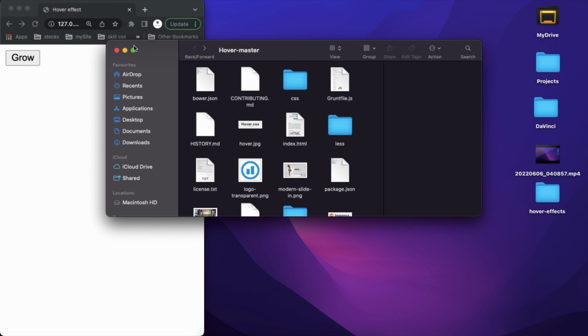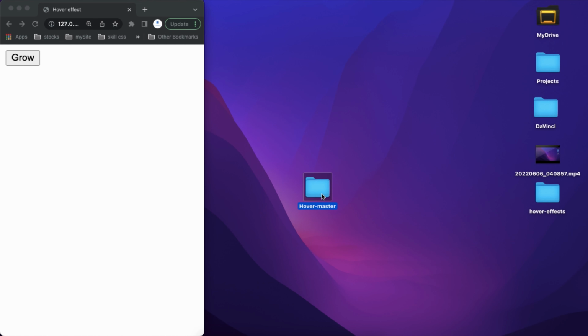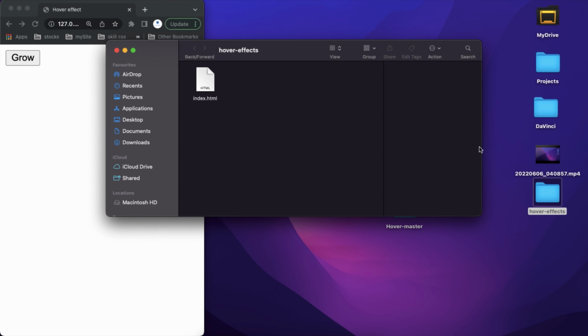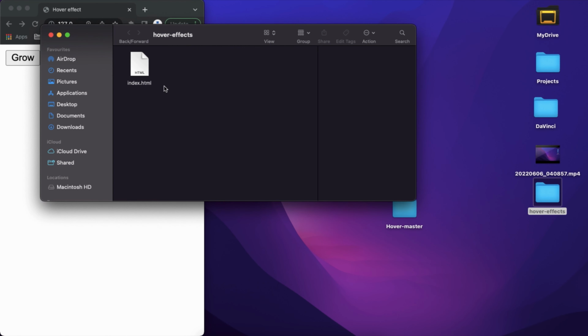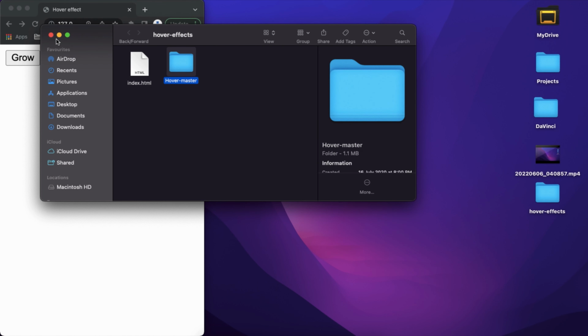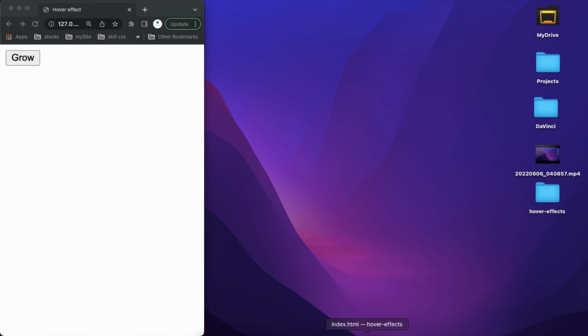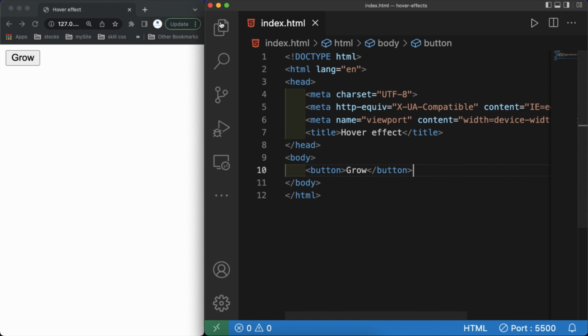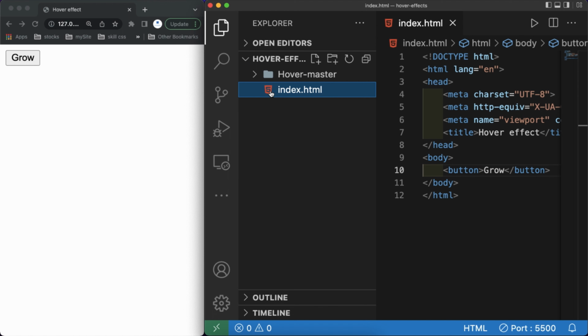So the first step is to move this folder inside the main folder in which we are working. Let's open it. Here I will copy this, and now I will open my VS Code, and you can see the hover master folder is now showing here.